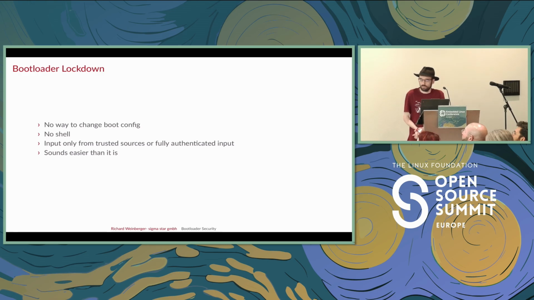As I said, the solution is locking down the bootloader, but that sounds easier than it is. Usually when you want to lock it down, the first thing is you make sure that there's absolutely no way that a third party can change the kernel parameters in the boot config, because when you have control over the boot config, you can do anything. And the last thing you want is a kind of boot shell, may it be in GRUB, U-Boot, or Barebox. When you have a shell, then the party is over.